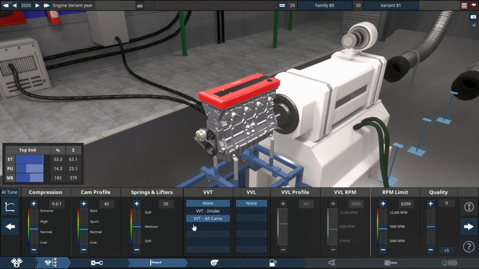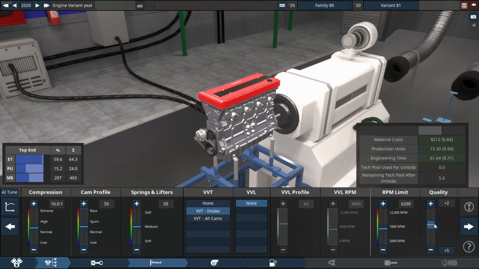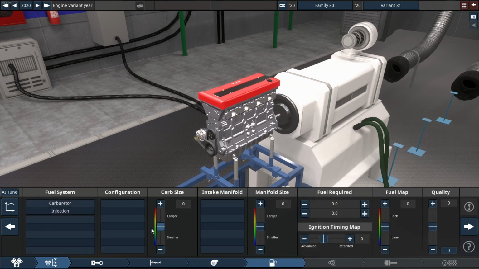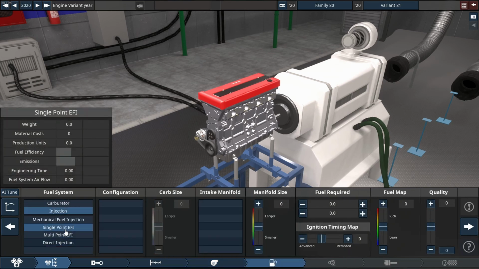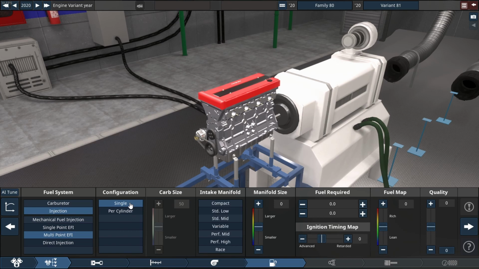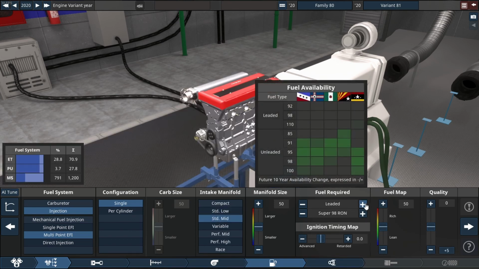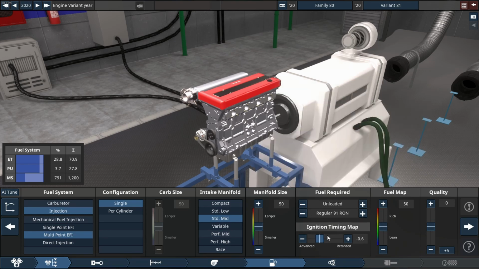Now for the camshaft, or cam profile rather, I'll do a profile of 50 and of course a compression of 10:1. We will do VVT on intake only. +3, +2 quality, no turbo, we're not going to mess with that with the first engine. So we're going to do injection, we're going to do multi-port because that is a sort of old school standard, but in today's world it can be different. So we're going to do regular 91 with a little bit of advance, negative 1 degree of advance, just to keep things sort of normal.